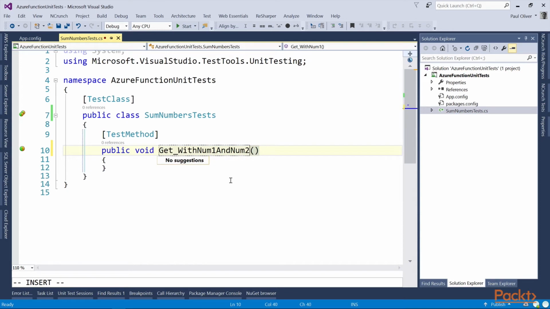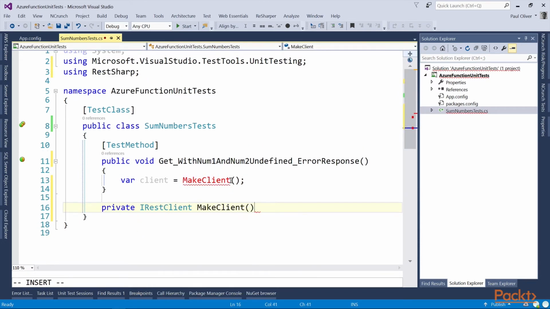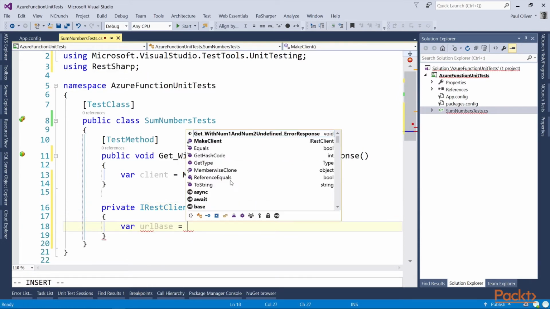We'll call this one get with num1 and num2 undefined, and it should return an error response. And we need this RestSharp client defined. So let's make a helper function. It returns an IRestClient, and it's called make client.